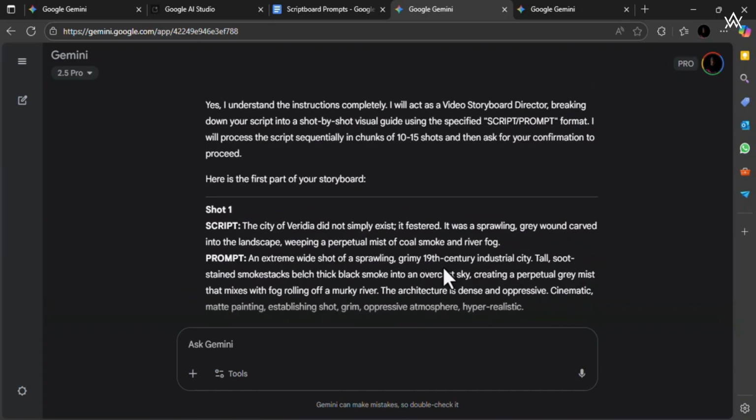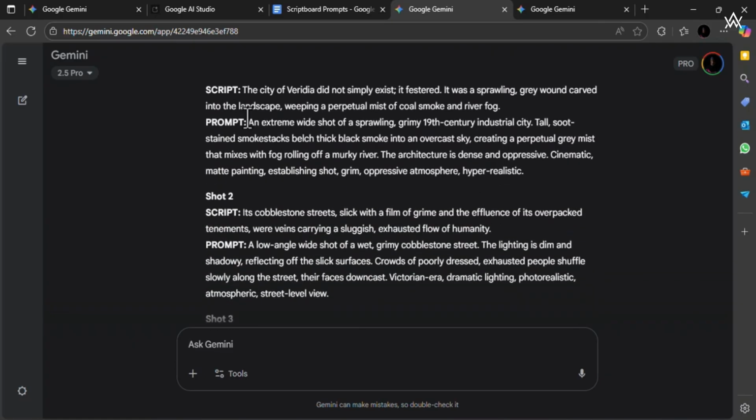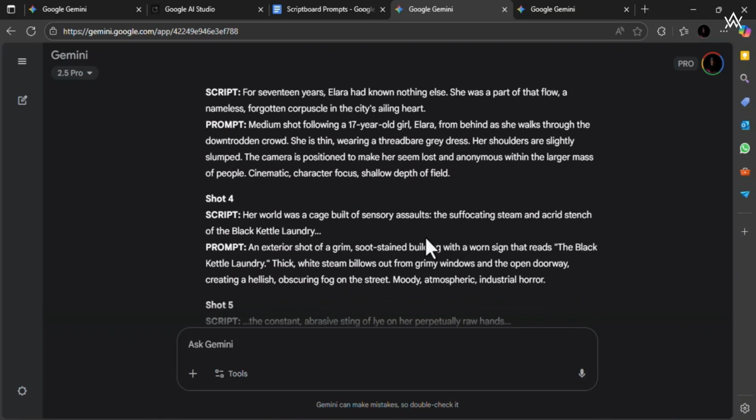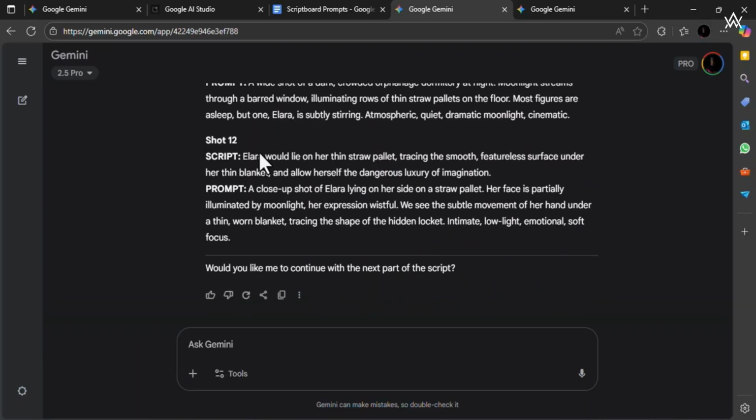Now look at this. If we scroll down, you can see for the short one, the city of, I don't know, is this Veridia, did not simply exist. Look at it. This prompt has given us the prompt. For the short 2, this part, there's a prompt for it. For short 3, this part is a prompt for it. There's a prompt for it too. And then if you scroll down, see everything.